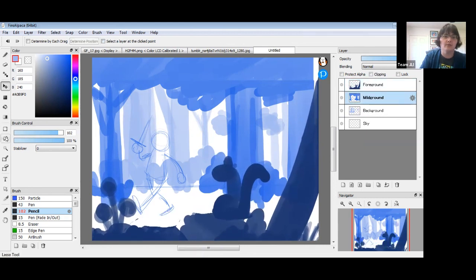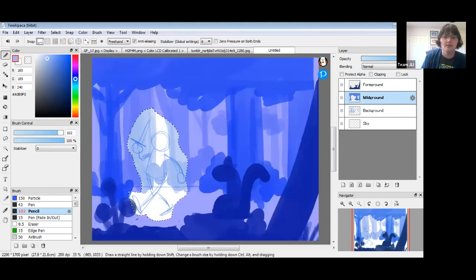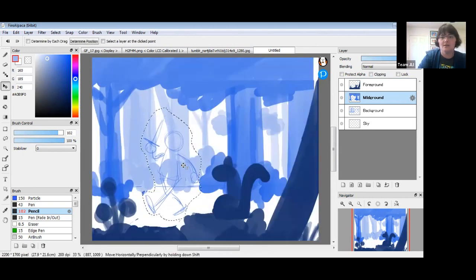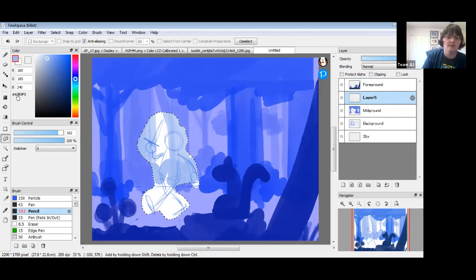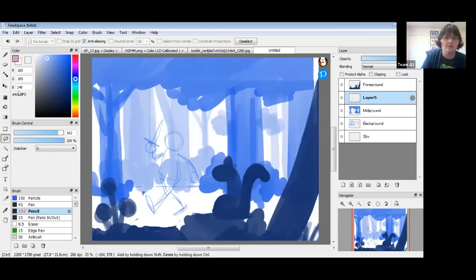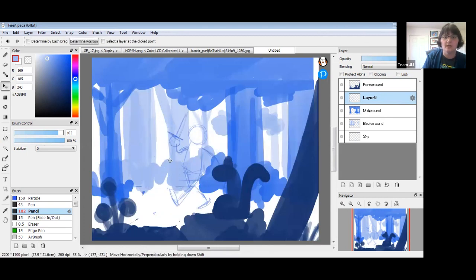So move your stuff around. Get those blobs in there. You might even want to try shrinking your character, or making it bigger. For the ease of doing that, I'm going to cut and paste my character onto another layer. So I'm just going to do Control X to cut, Control V to paste, and then get rid of that dotted line with D for deselect. And now I can move my character.